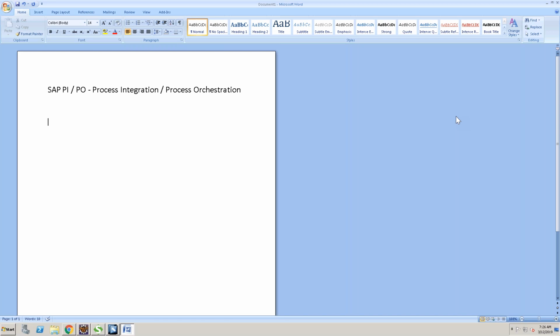So let me start from a bit of basics, and then we'll go into the actual PO stuff, right? PI, PO, or SAP, as we went through in the demo session, is something related to integration, application integration. We call that enterprise application integration.